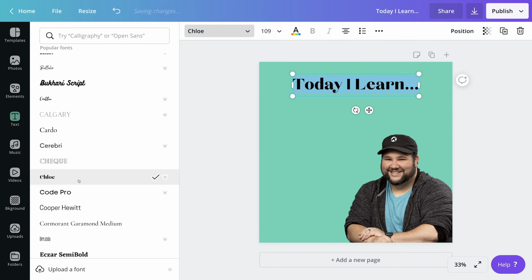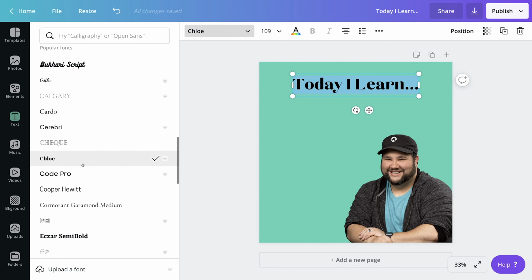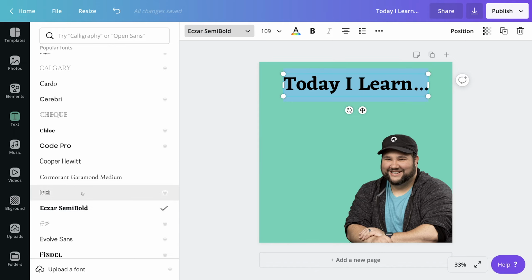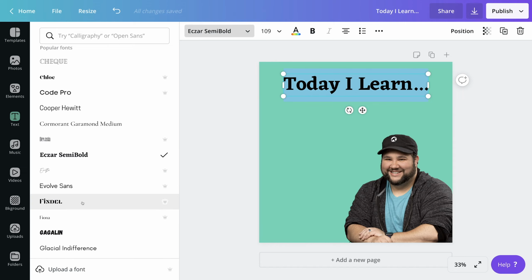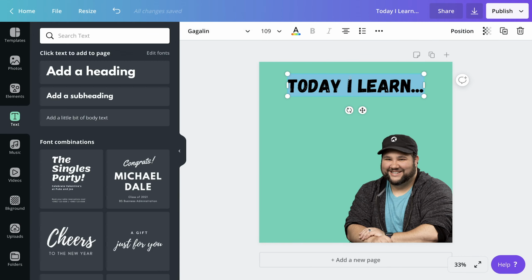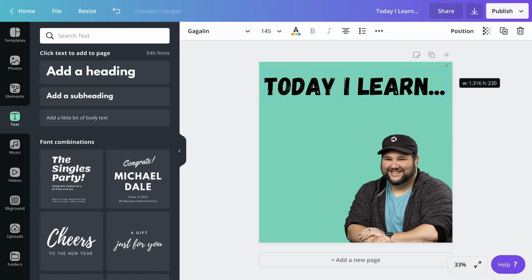This one, Chloe, is kind of whimsical and nice, but it might not be the clearest here. Escar semi bold, that's a little bit too jaggy for me. But this one, Gagelin, I like that a lot because it almost looks like a marker. So it kind of falls into that same feeling of learning and school and things like that.